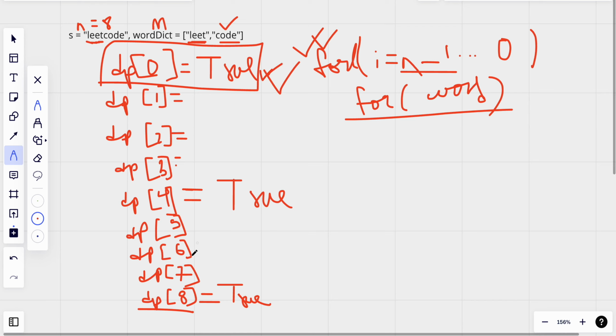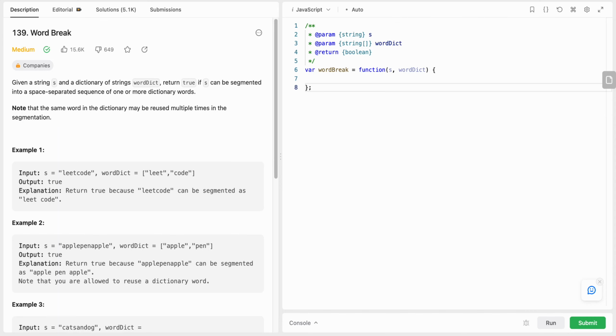Okay, so this is basically the top-down approach, because we are starting from the last index and we are moving to our first index, that is the 0 index. So now let's try to solve our code using both the methods. I'm starting with the bottom-up approach.